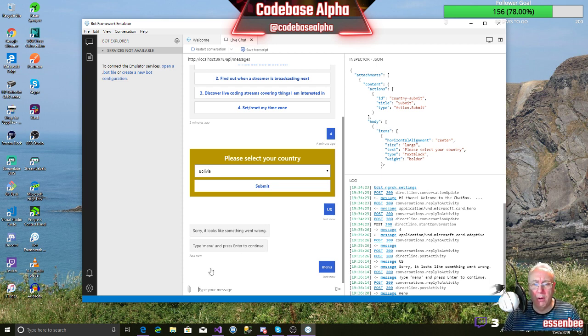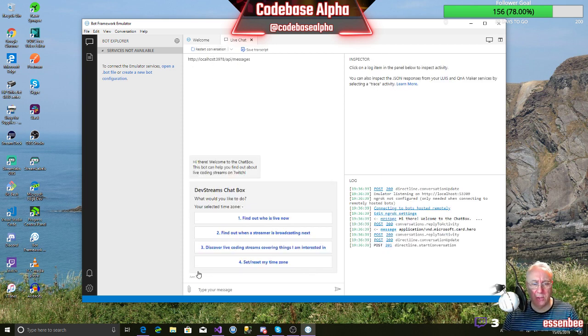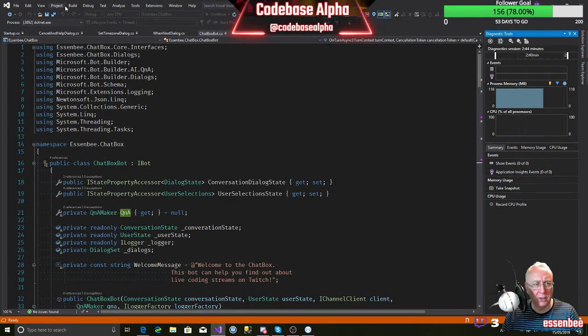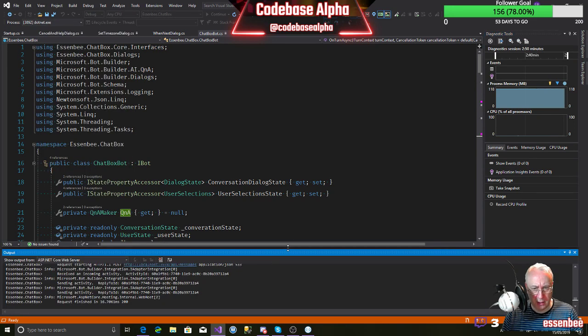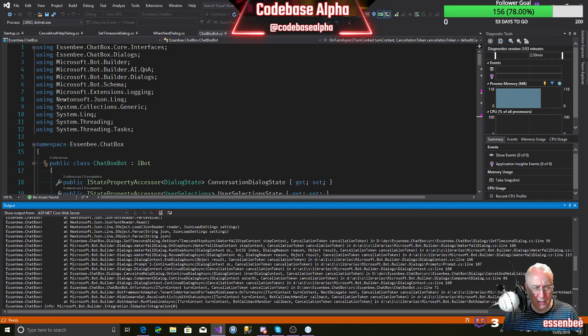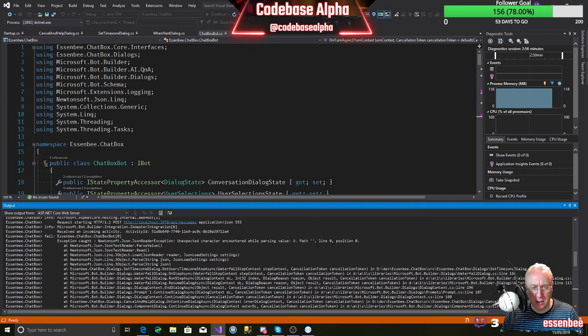And we need to figure out why we've got this "sorry, it looks like something went wrong" message. So let's restart the conversation. Let's go over to our bot, and we'll view the output window, and we'll see what we've got in here, if anything of any use. So we've got an exception that was thrown, as you can see, and the exception is unexpected character encountered while parsing value: U. So U was the first character of US that we entered, and this is happening in the JSON parser, the JSON reader here. So JSON reader exception.